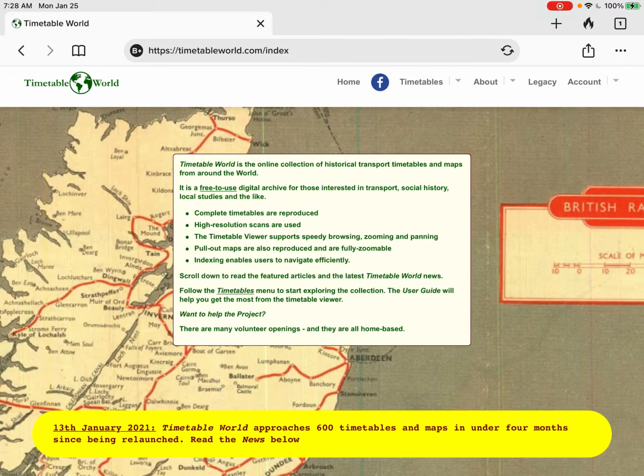I'm here to show you Timetable World, a website on the internet that shares railway timetables. I just want to give you a quick overview of the site and how to navigate it. I don't own this site and I'm just a user, and I've had a few questions about it because I featured it on my blog, so I just thought I'd give a quick tour.